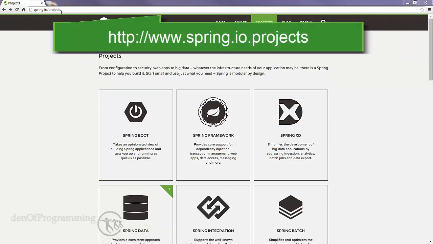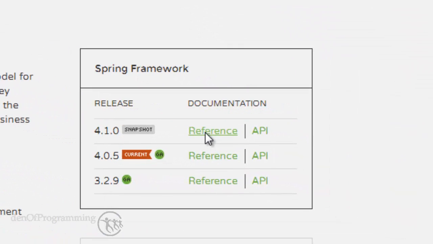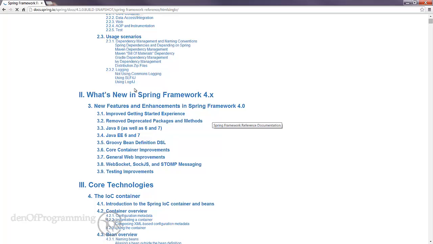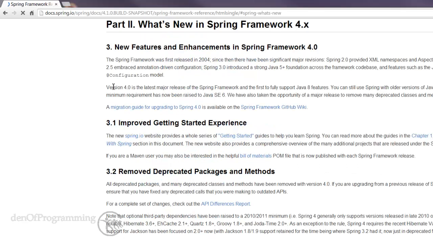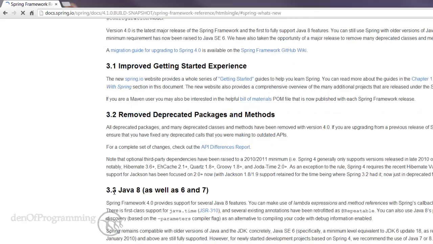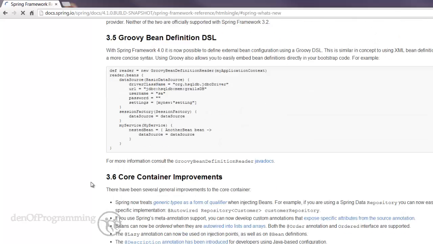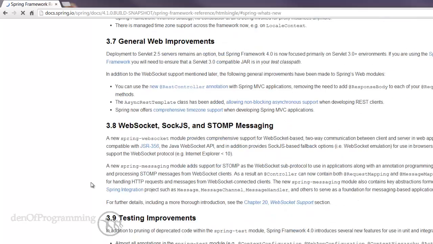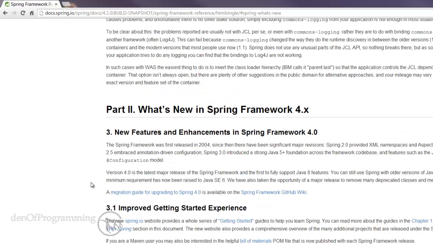So if we go over to spring.io, and then we just click on the reference, and we scroll down to chapter 2. There we are, what's new in Spring 4.x. You see new features and enhancements to Spring framework. You see an improved getting started, support for Java 8, Java EE 6 and 7. There's not really anything here that actually impacts the core of the framework. The only thing is removal of deprecated packages and methods.